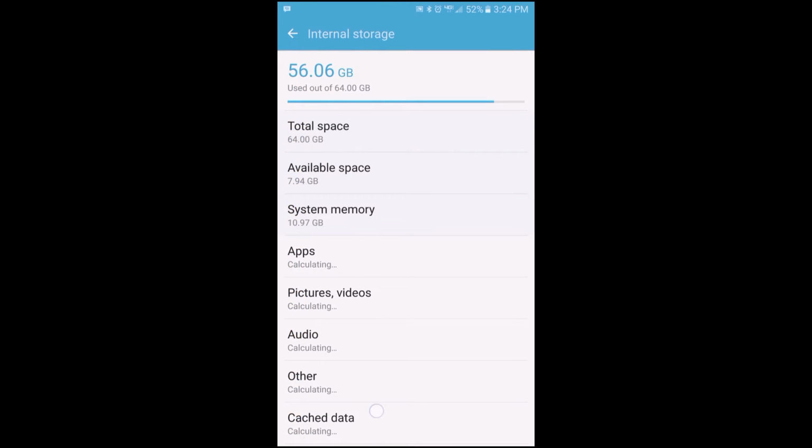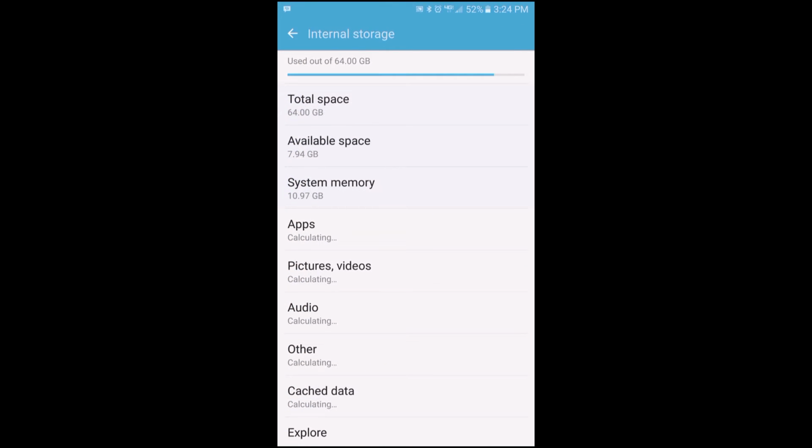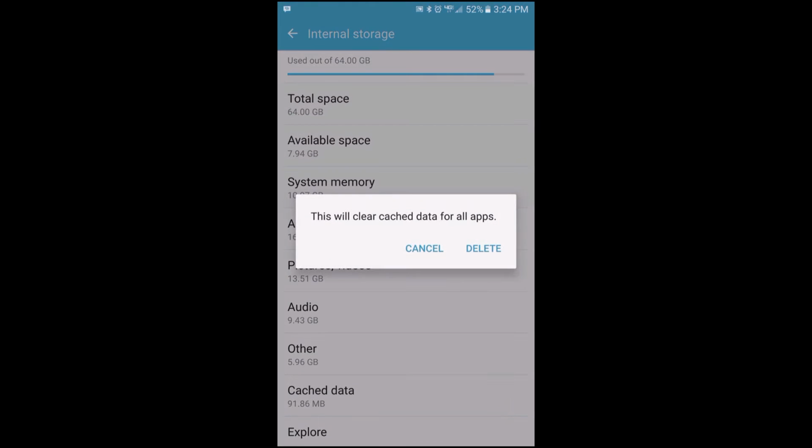And then if you look near the bottom where it states cache data, just wait for that to finish calculating and display the amount of cache data. And then once that's done, just go ahead and tap on it. And once you tap on it, you should be presented with an option to cancel or delete. Just tap delete.